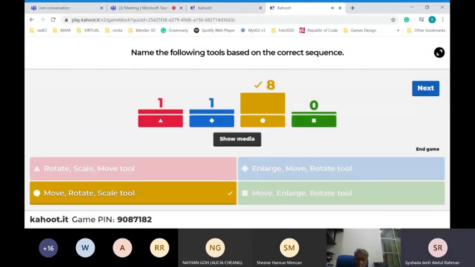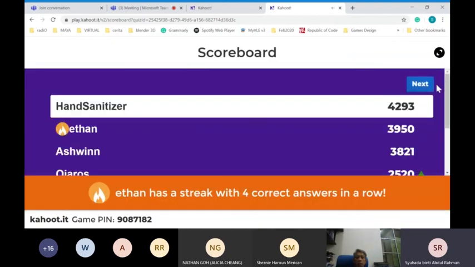Wow, okay, got it correct. So the first tool is move, the second one is rotate, and the last one is the scale tool. All right, ready for the next. Hand sanitizer, very good. Okay, next.